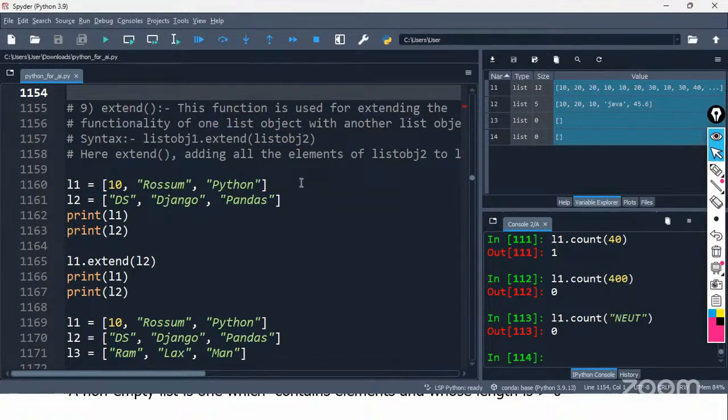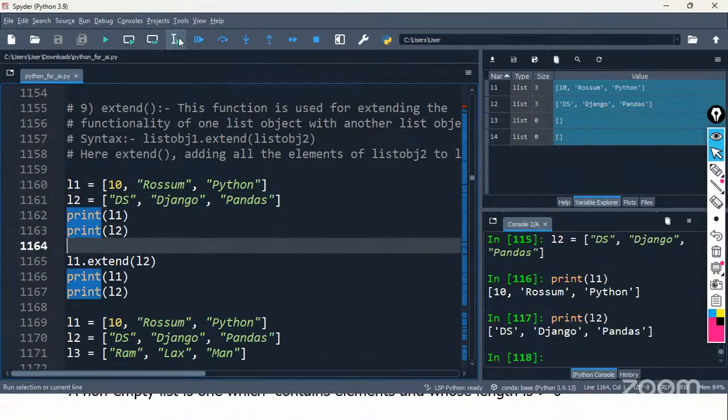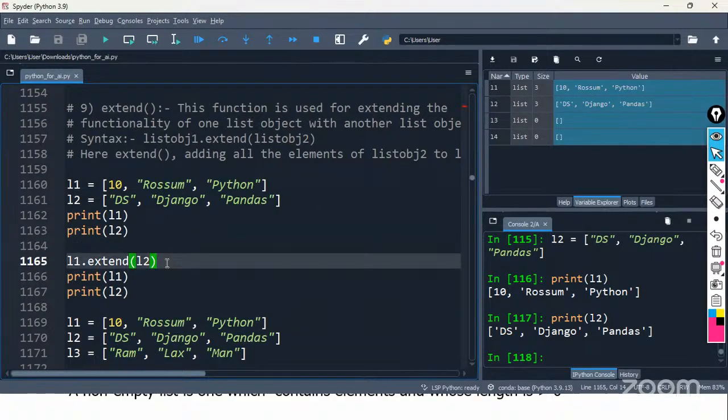I have two lists. I am naming them L1 and L2. I am just printing them. Here we have the lists L1 and L2. Both are of size 3. There are three elements in both L1 and L2. Now I am going to use the extend function. This extend function is going to extend list 1, where the elements of L2 will be added to L1.